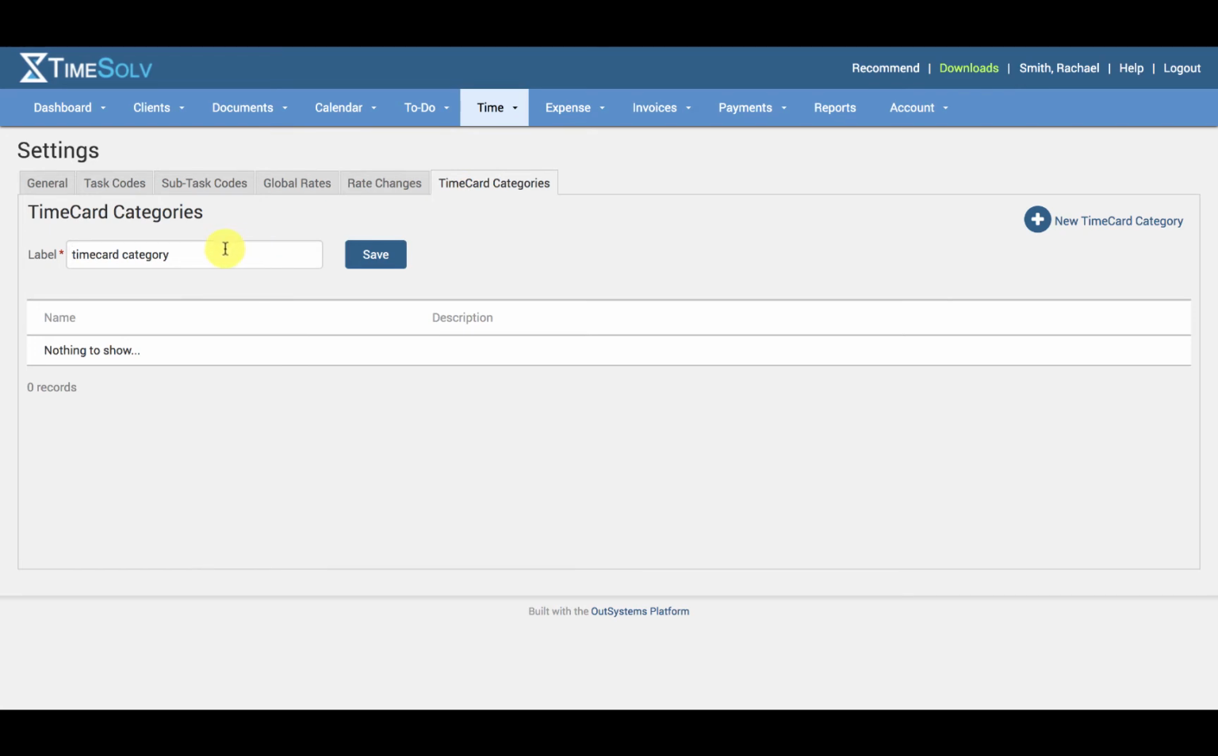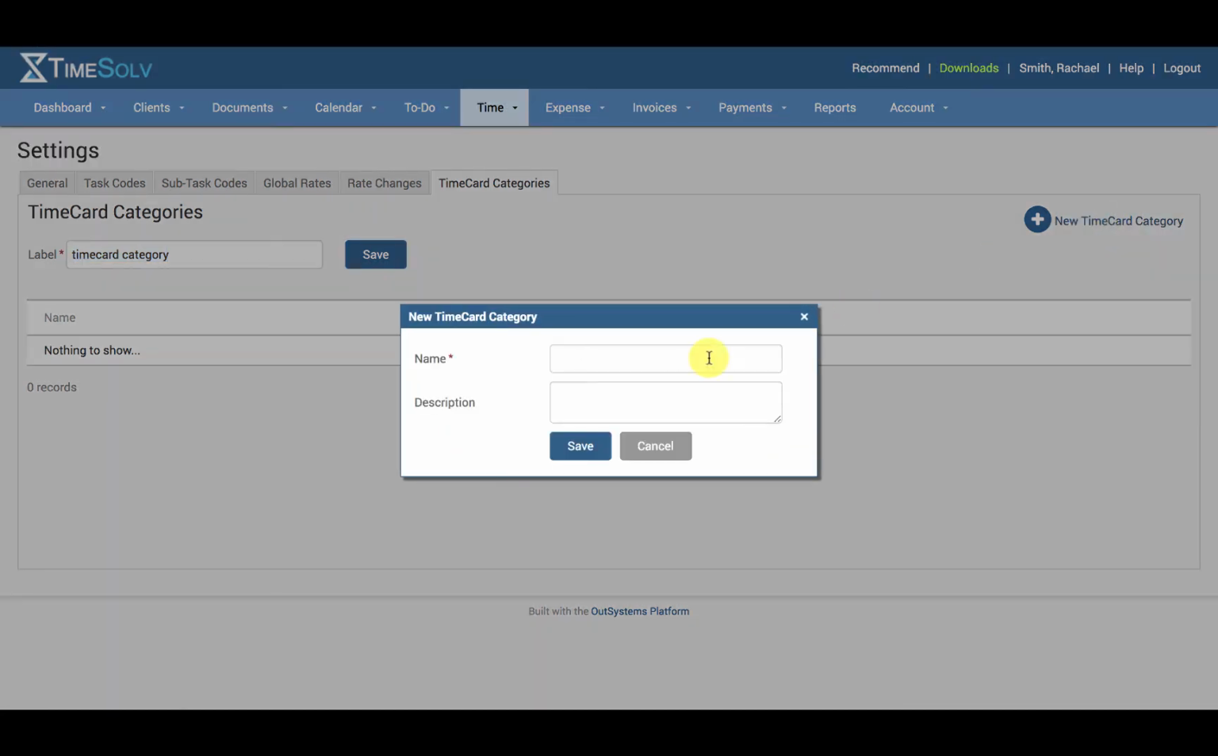The label field allows you to customize the label to suit your business needs, so that you can change the label of TimeCard categories into anything else that you wish for it to appear as in the system. And then you can create a new TimeCard category from here.